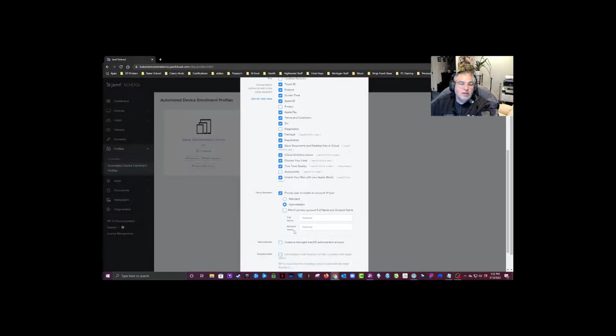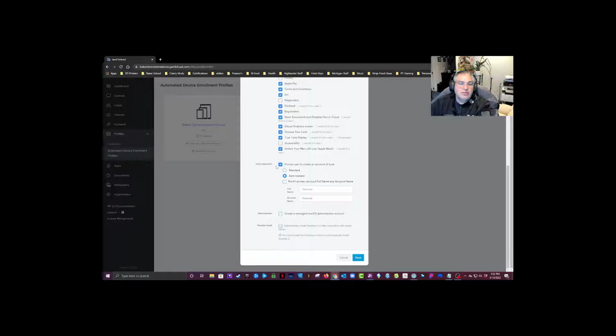Now here, setup assistant. Here it says prompt user to create an account. So basically what's going to happen here, this is check marked, and it's going through the MDM, through the Ethernet or through the Wi-Fi. Once it goes through, skipping all these like diagnostics and accessibility, it's going to pop up a screen: Hey, create your administrator account. I'm like, oh, okay, cool. So this is what it is.